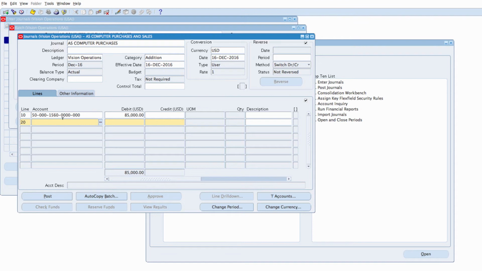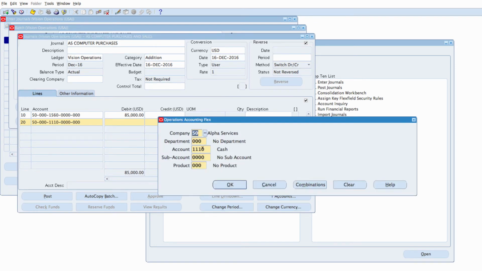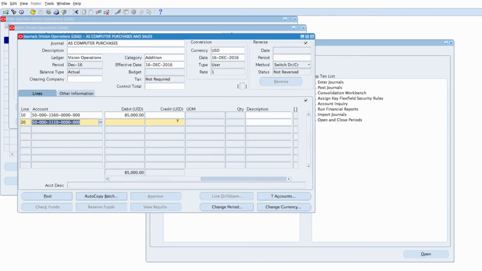And I want to now credit cash for 5,000 because I've paid part of it by cash. So same company details, but it's going to the cash account, which is 1110 is cash, and that is for 5,000. Paid 5,000 by cash, and 80,000 will be paid later, will be invoiced later.